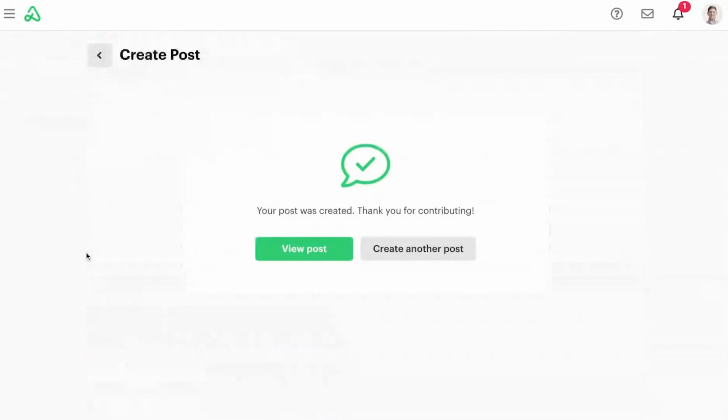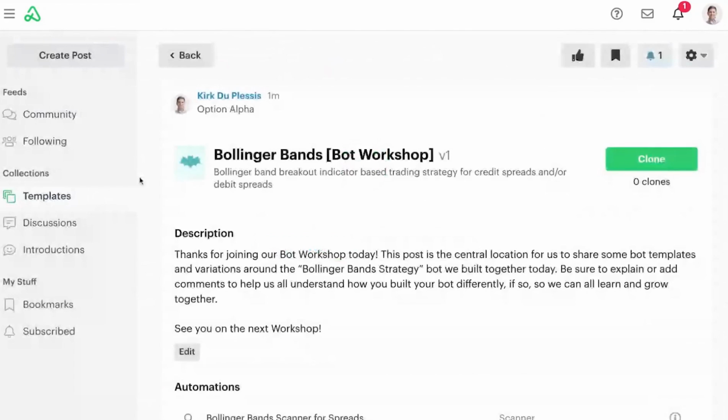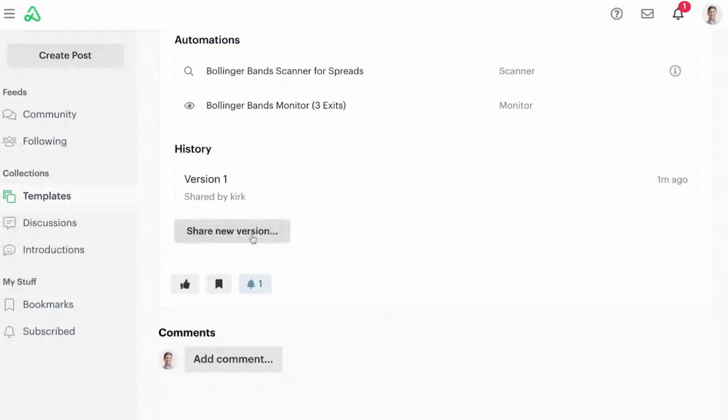Now, if you guys go into the community right now and you go to that post, you'll see this literally right now. If you want to get notified of updates, just go up here and subscribe to notifications. And what is super awesome about this is anytime I update this version, bingo, you get a notification. And then you can go in and clone the newest version of the template. So inside of your templates, when you have a new version, just share the new version.